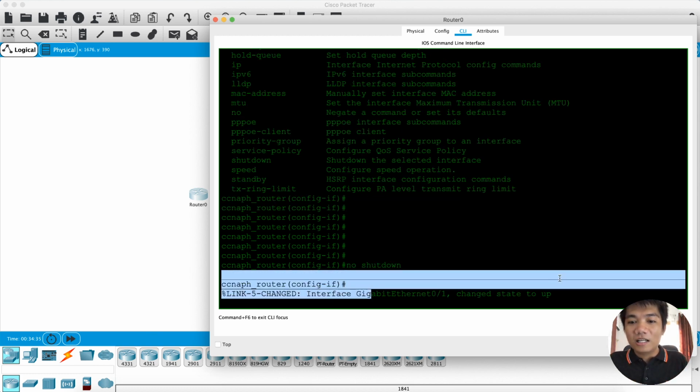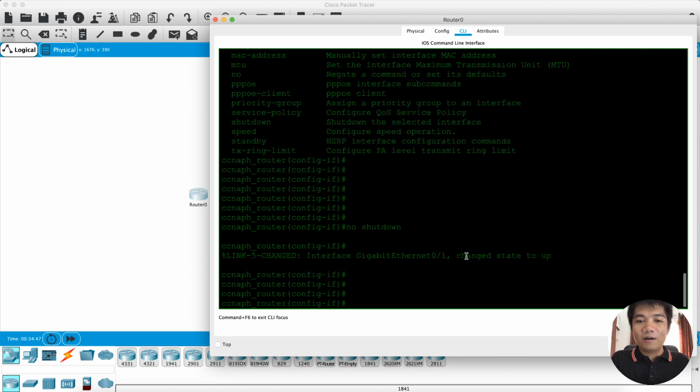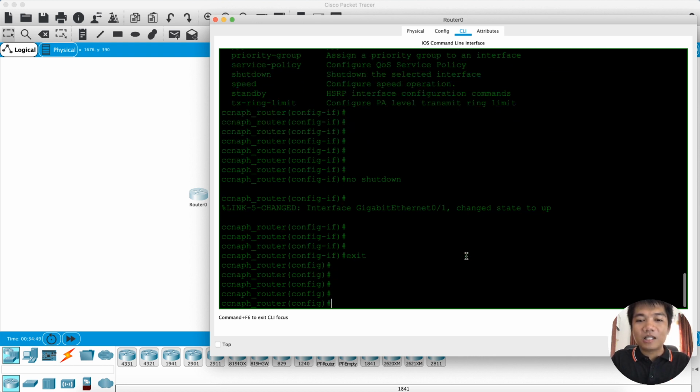Di ba? That only affects the Gigabit Ethernet 0/1. I can use other commands or I can go to other interface and then do the same thing, etc. etc. Pero you get the point? Right? Now, let me exit on this. For example, nag-exit na ako. So, as you can see, wala na ako dun sa interface kasi nandun na ako sa basic global configuration mode.